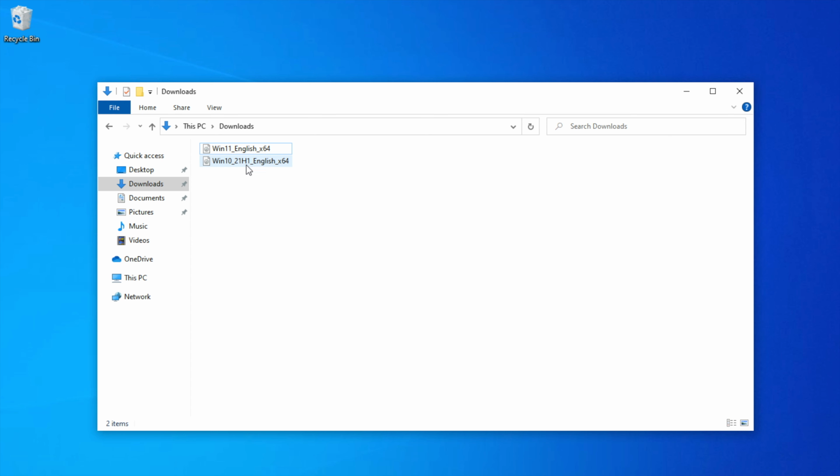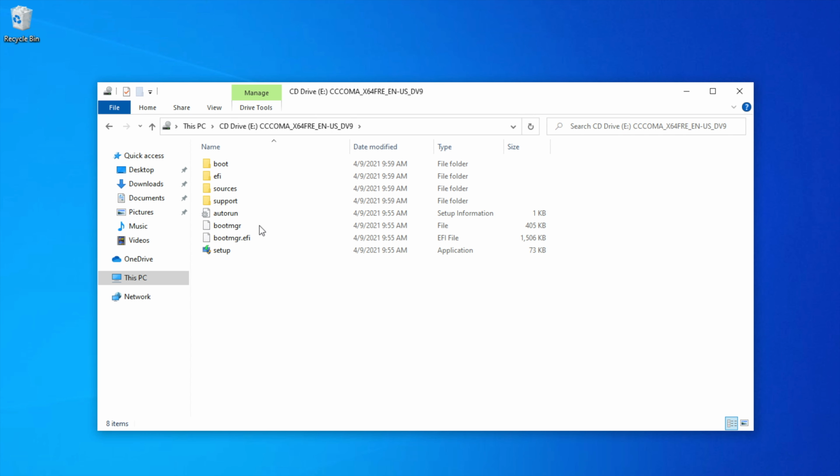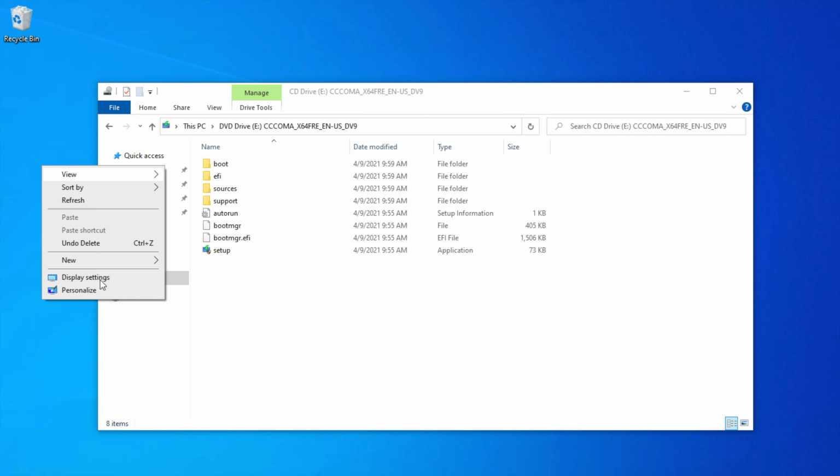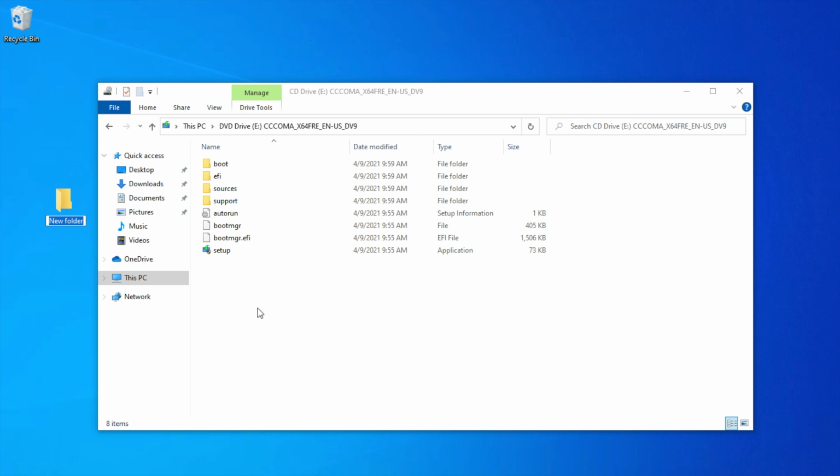Alright, so what we want to do now is open up the Windows 10 ISO first. What this is going to do is mount it in a virtual drive for us. Now we want to take all of these files in here and put them into a new folder. So I'm just going to make a folder here on the desktop, and you just want to call it whatever, Windows 11 install, whatever you want. And we're going to open up that folder.